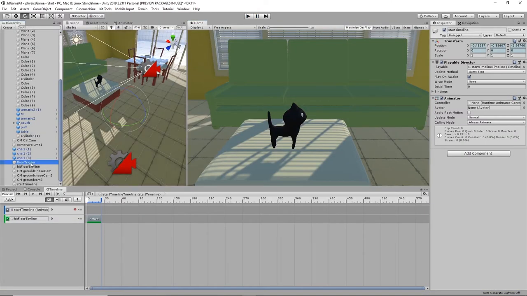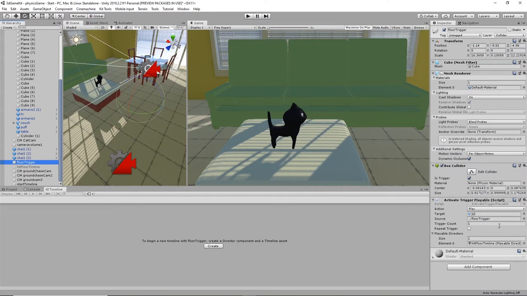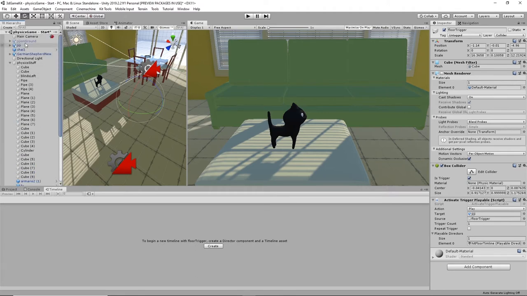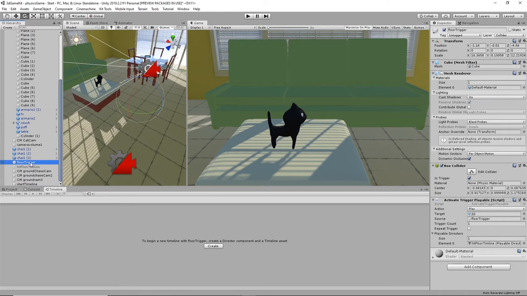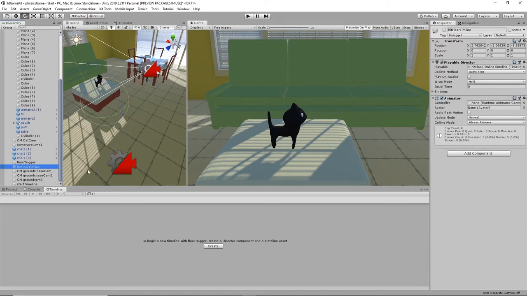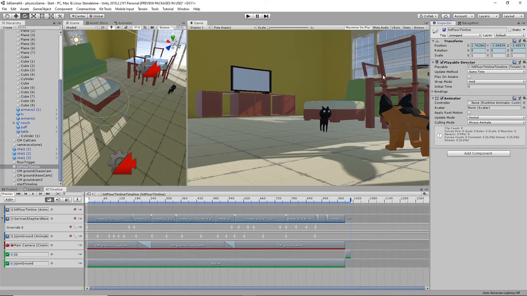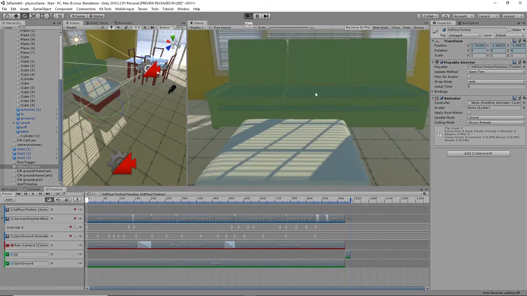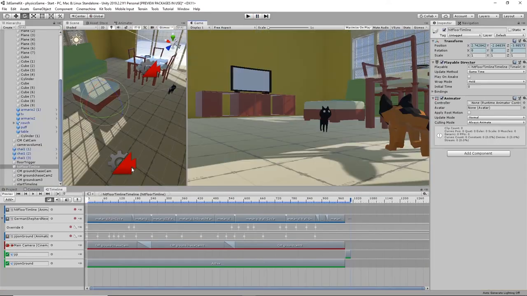So the floor trigger, it's active. Box collider, GG. It's possible the targets could be off. So let's do floor trigger as the target, and GG is the source. Trigger count one, playable director, hit floor timeline, and we're playing. That timeline needs to, okay, so yeah, it needs to be active. Let's see if it gets overridden because the other one is set to play on wake. Nope, for some reason that one takes control.